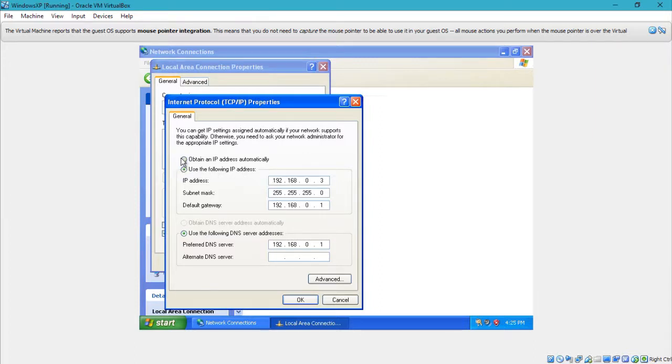Now we use the following IP address, click that, and then enter 192.168.0.3. Each client must have their own number, and the server will have its own specific number which we will be using as the gateway and preferred DNS server. The subnet mask will be the same in all of them. And click OK.